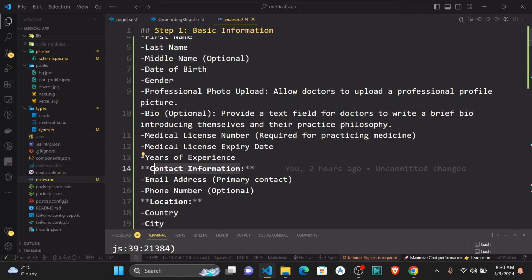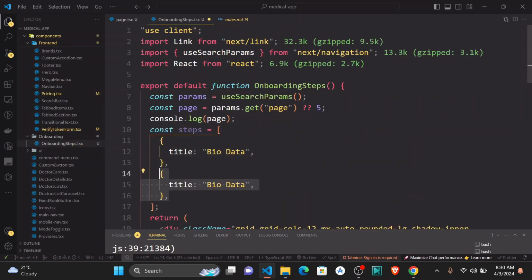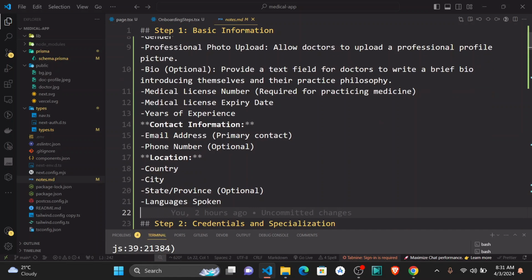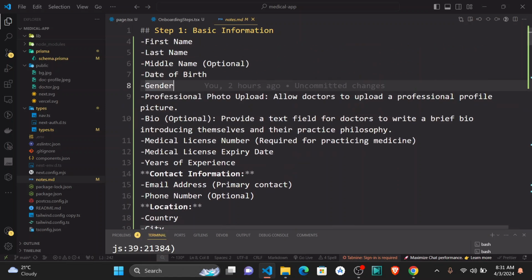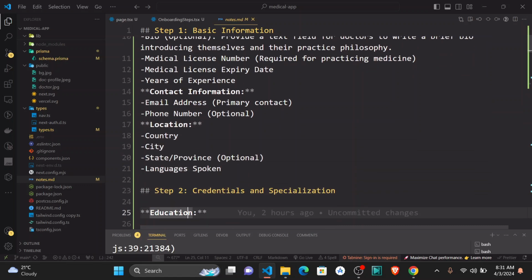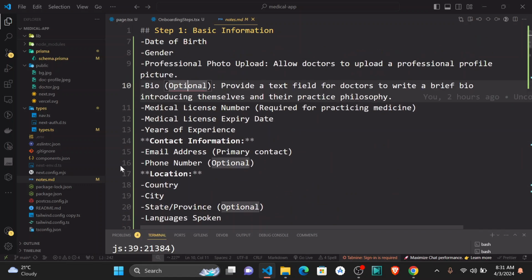We just have to break this into more steps. Contact information. So just duplicate this to contact information. Then there is location. I think it can be a step. Under contact information is location. There is education, there is specialty like this.